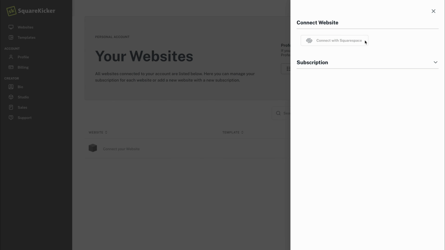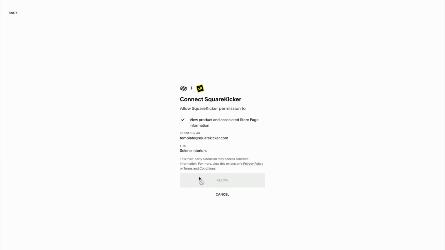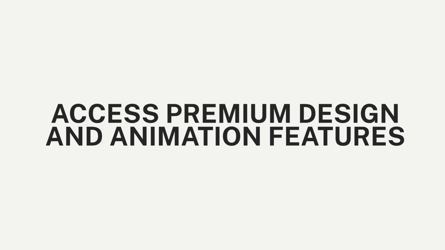SquareKicker requires a Squarespace 7.1 website on a business plan or higher. You can start a free trial on as many websites as you like. On a SquareKicker free trial, you will have access to all premium features, including advanced tools. This means you can try some of our most popular animation tools, like scroll effects, sticky, and horizontal scroll.